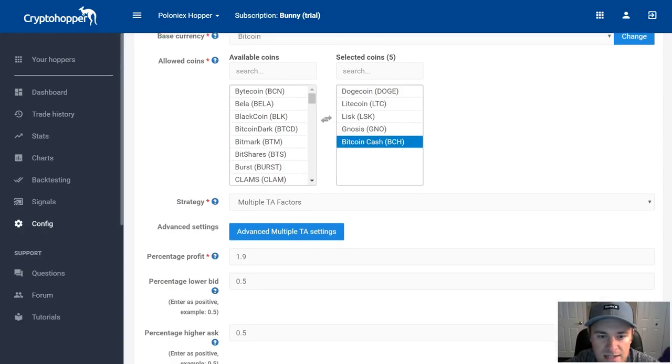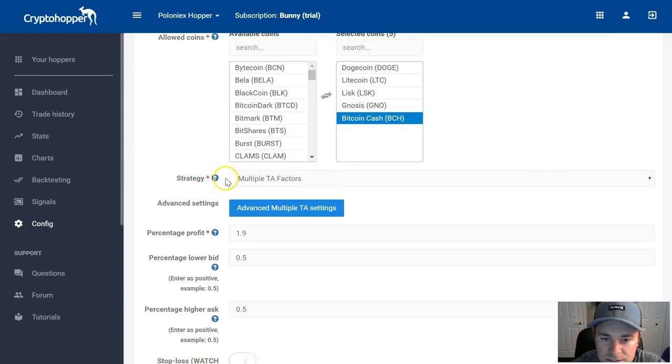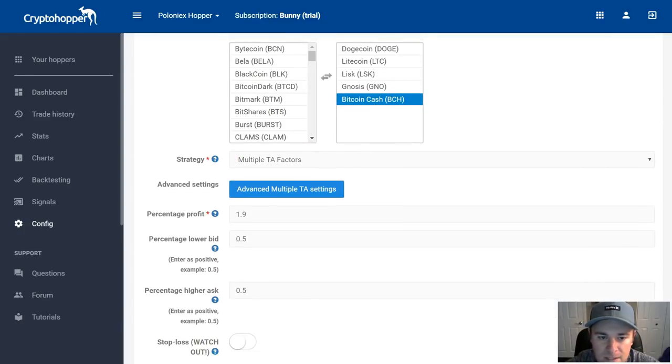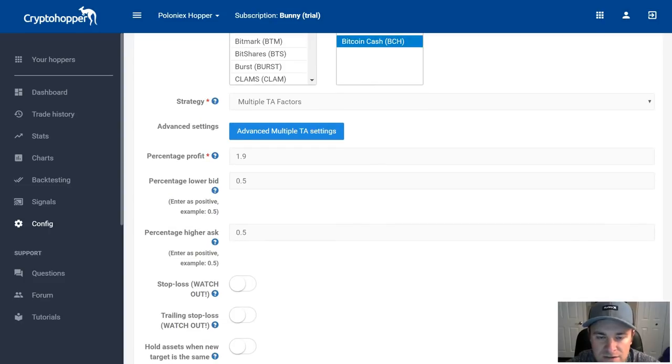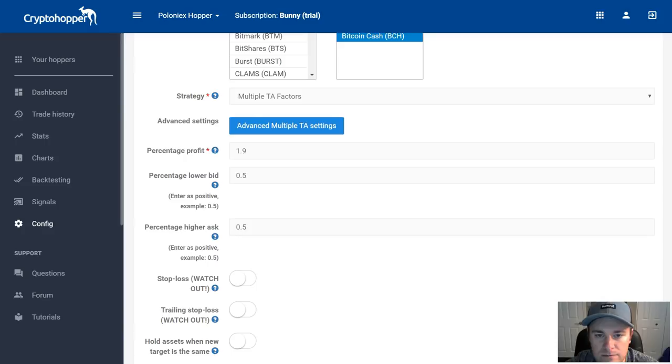Select that. Multiple TA factors, definitely select that as your strategy. Like I said, I've played around with this for two, three weeks now, and this is giving me literally a steady 2-3% gain per trade, and literally like 10 to upwards of 20% gain per day.